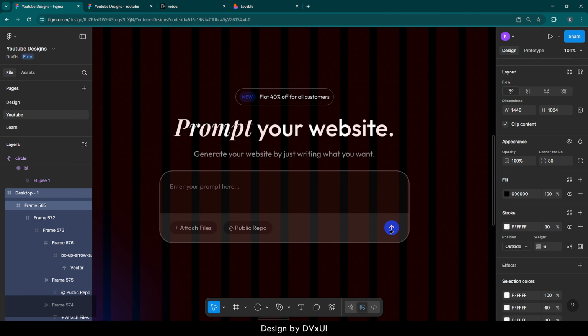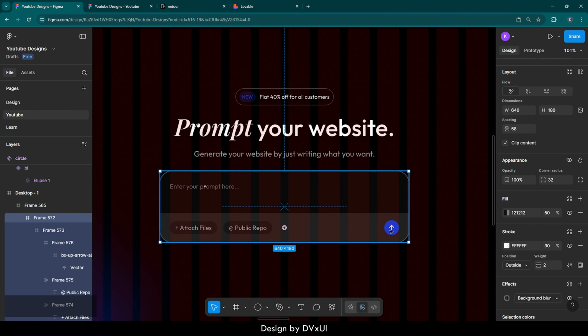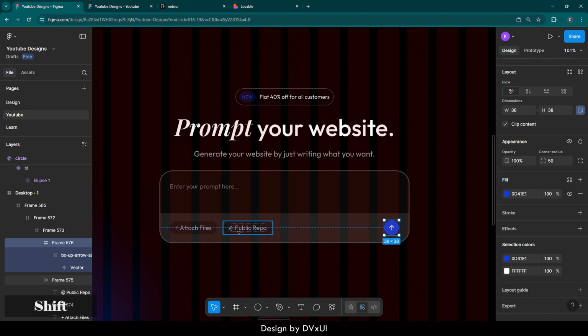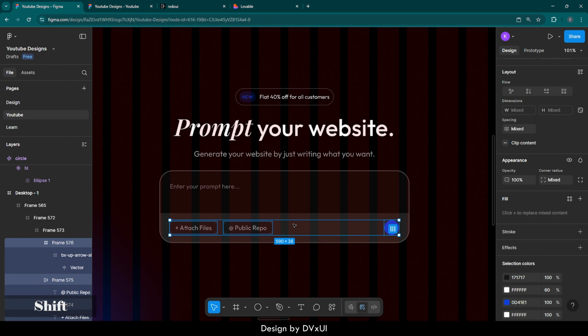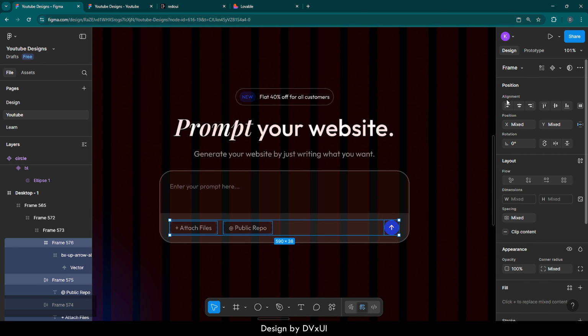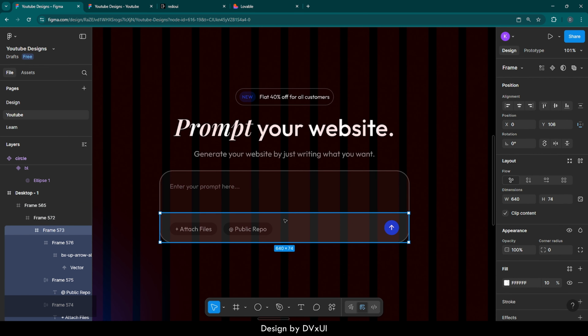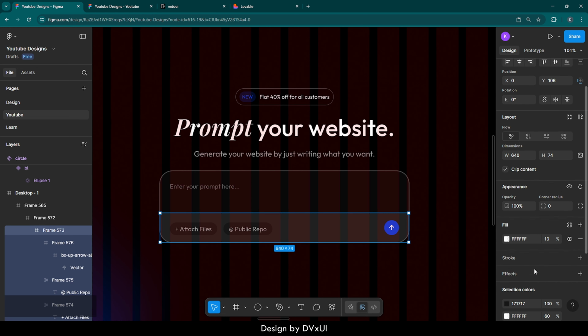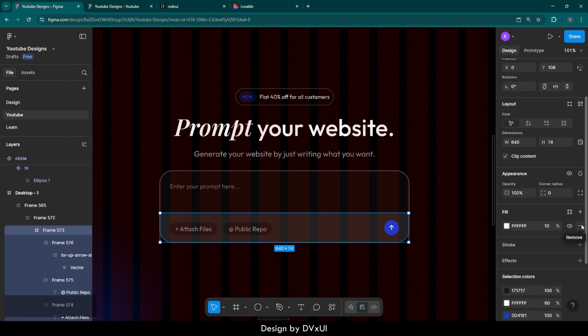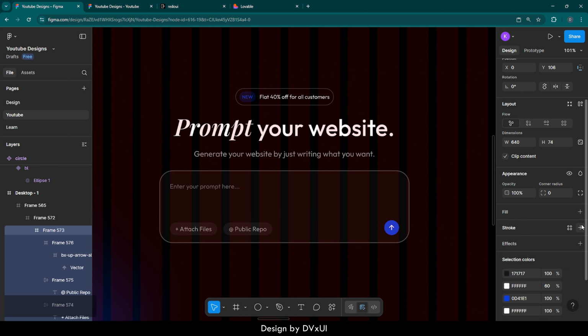And now one last thing that I want to do is I want to select this, this and this, and I will go over here in the alignment and give it bottom so that these will be placed at the bottom with significant space over here. Now I will select this frame and remove this color. Remember I said that I'm going to remove it. So now it's time, remove it.